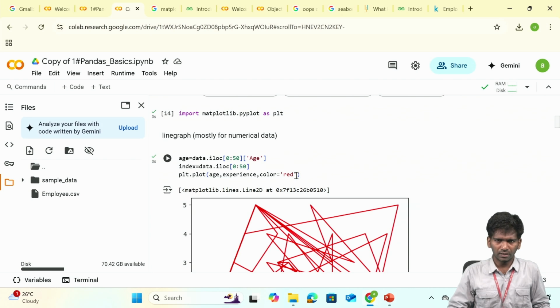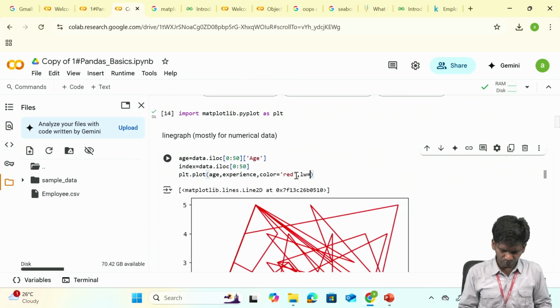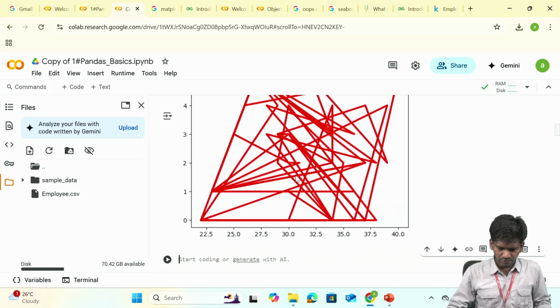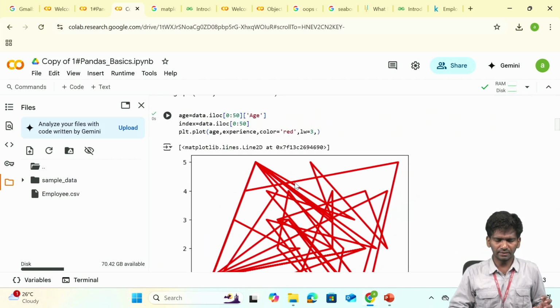Okay, so color red. Then what are the columns that we have? Line width also. Okay, line width is equal to, let me give 3. So what is line width? It is the thickness. Previously you have seen light lines, right? Now you are able to see dark lines. So line width, then after that we can do line style.